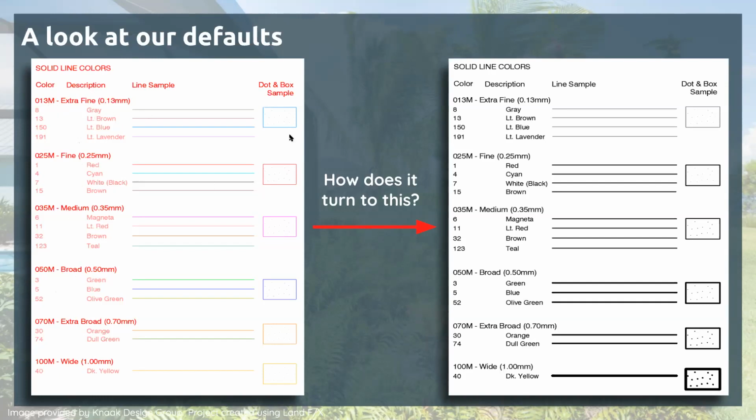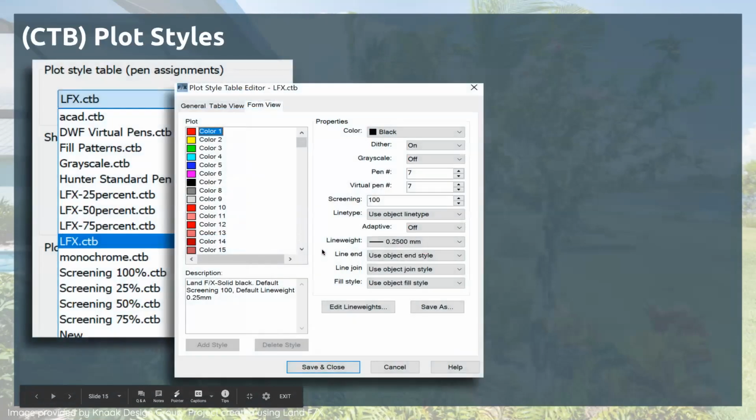But yeah, so how does it actually turn into this black and white, so to speak, and then thickness? And this all is about the plot style. So as you in an office might be using something that was already set up for you and you've never really touched bases on this, as you go to plot, there's going to be a plot style table assignment, and you get to drop that down. You get to pick whatever you want that might be in the list there.